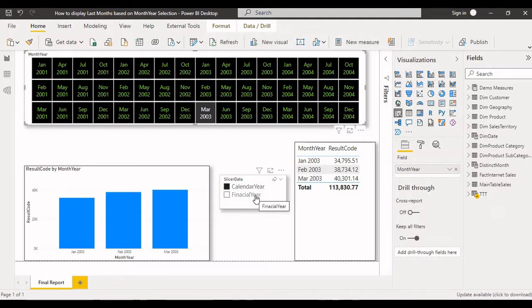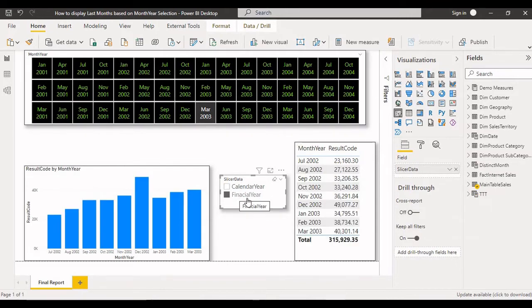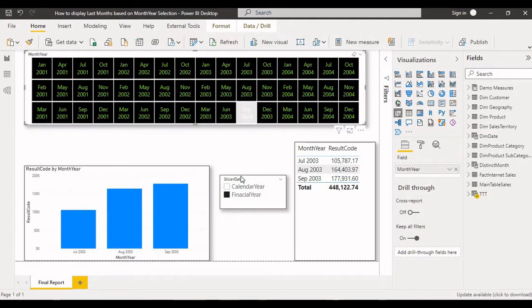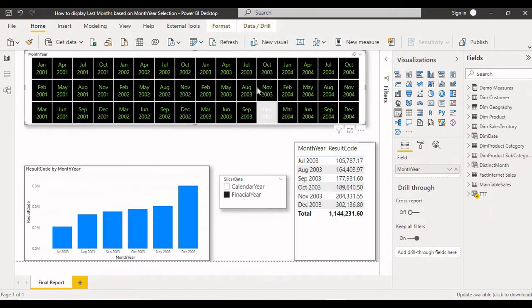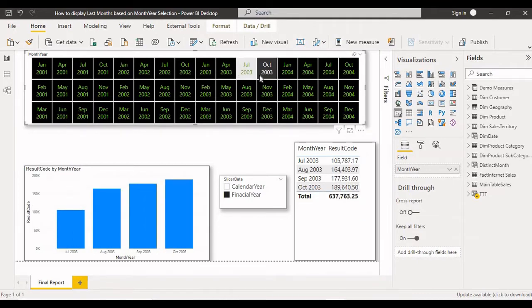If I select financial year, for example September 2003, it means that from July to September I need to display the data. Even if I select December, I display from July 2003 to December 2003. If I select August, it's July to August.